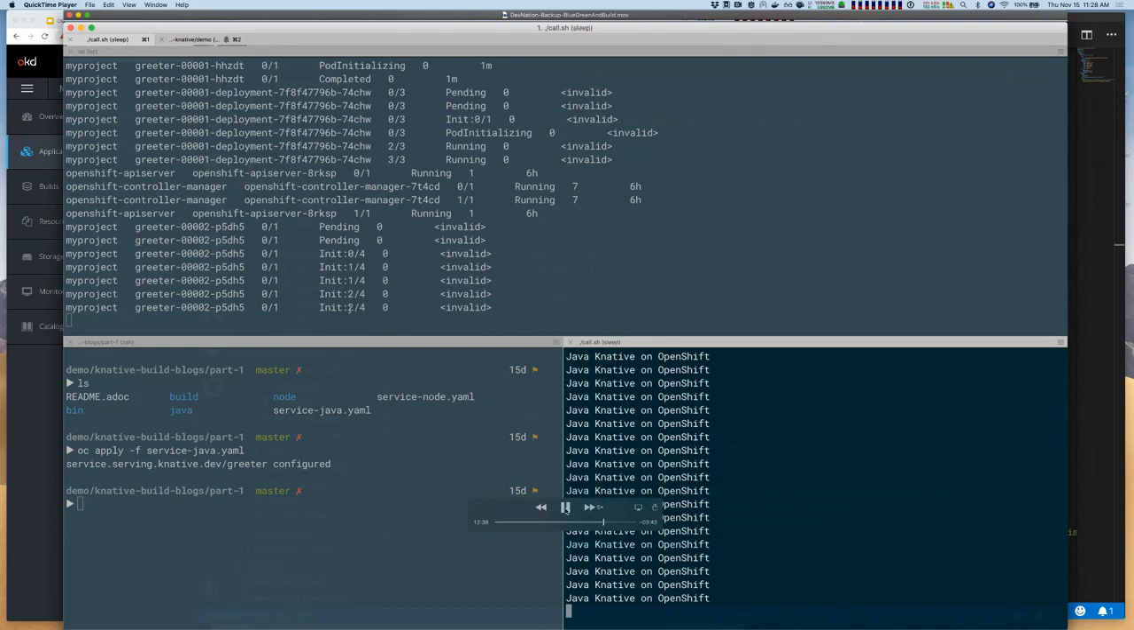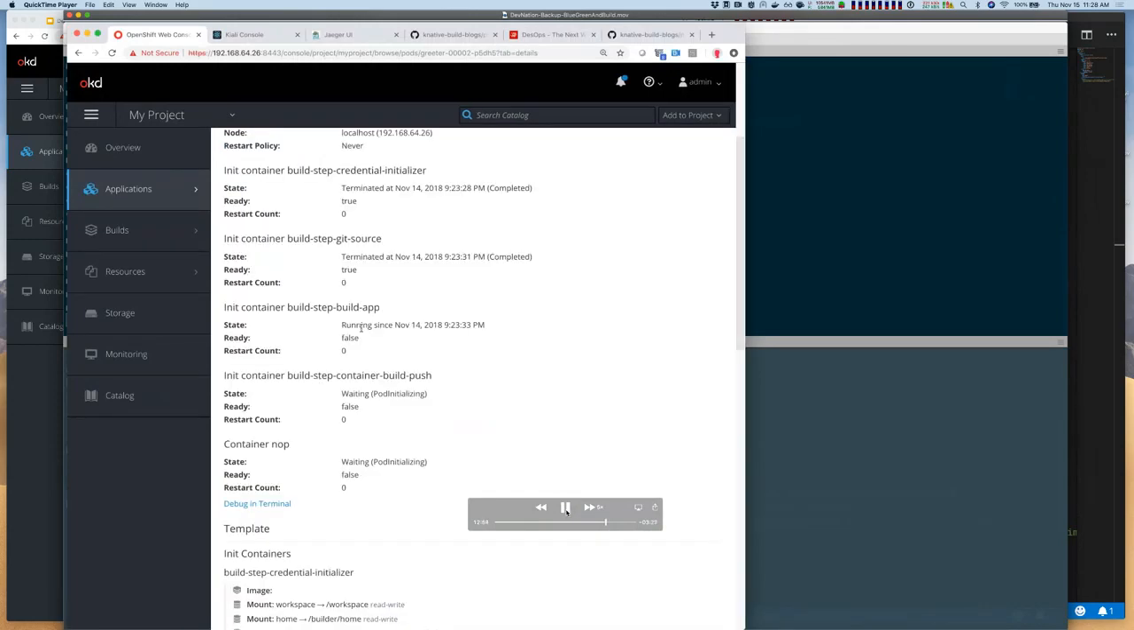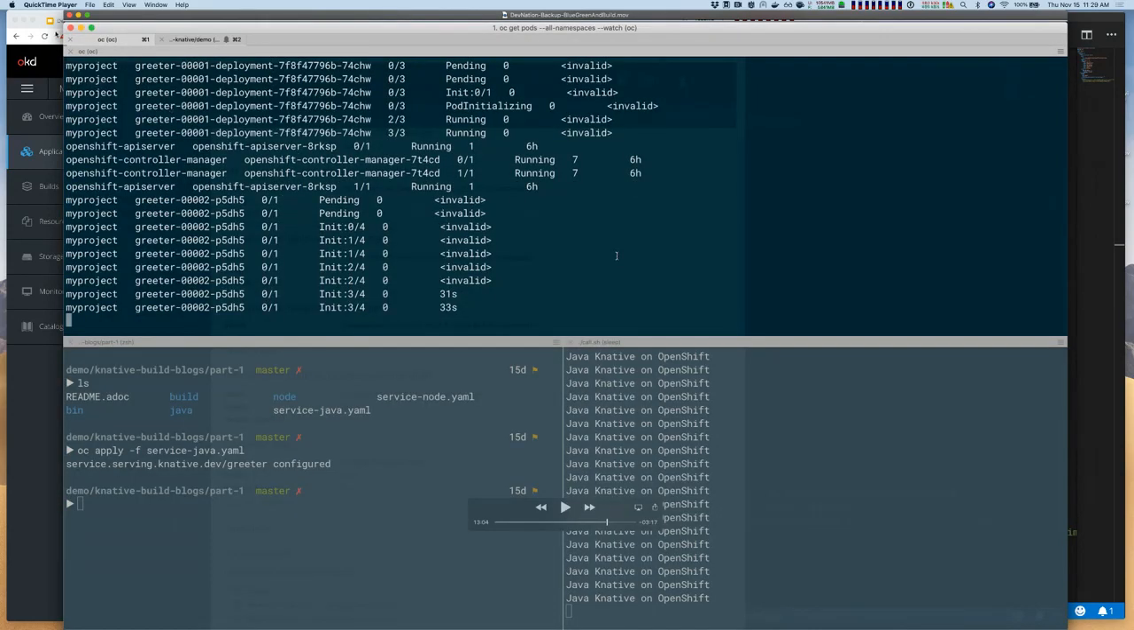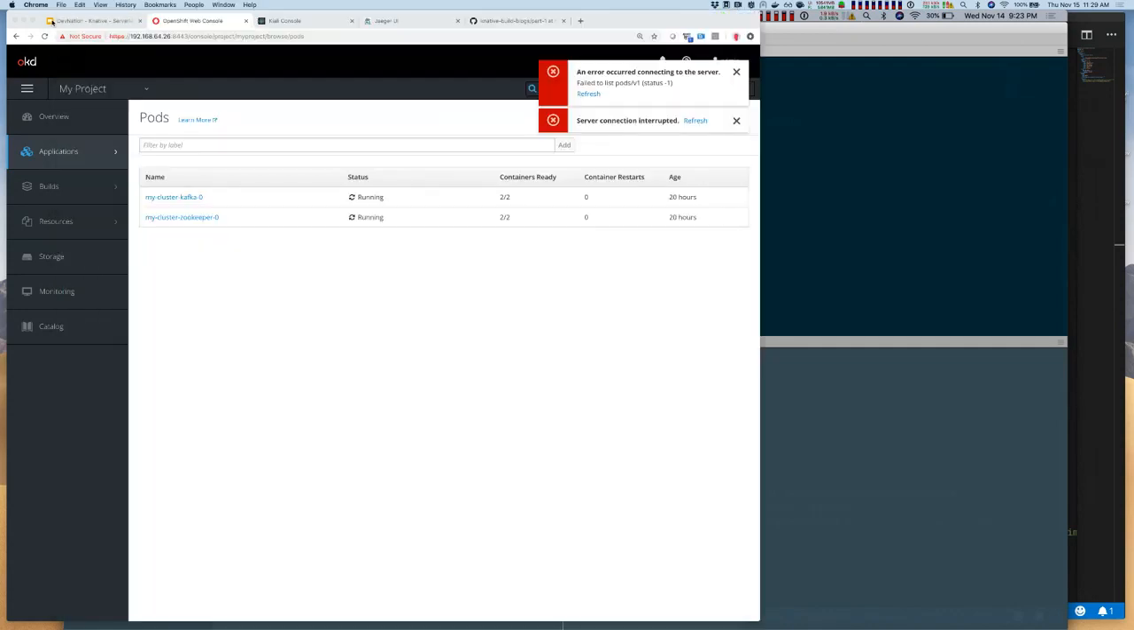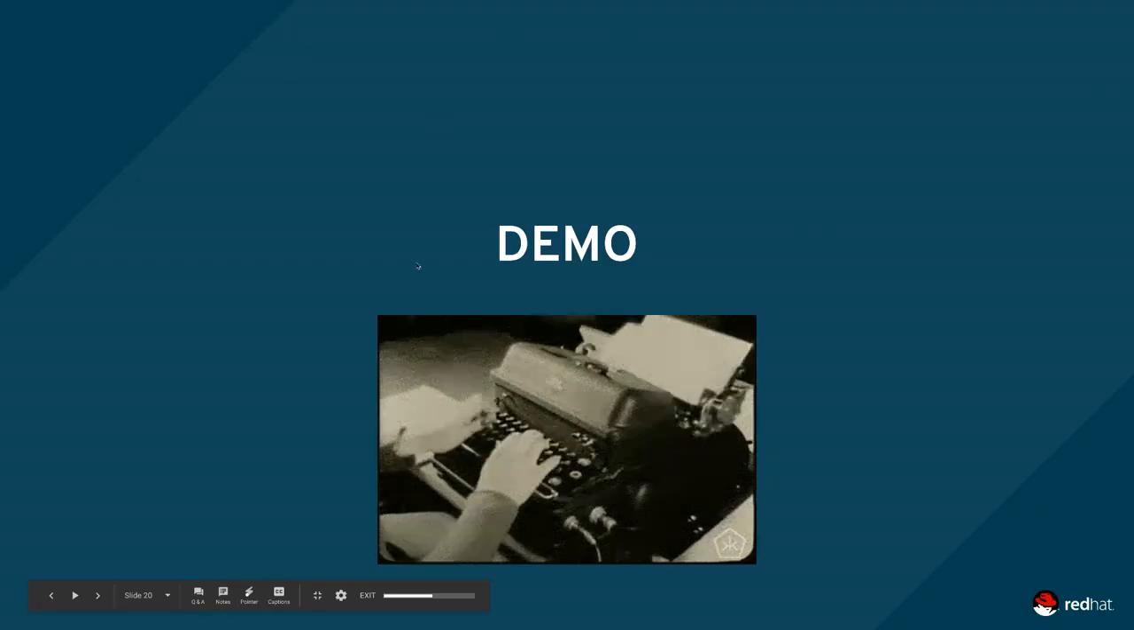So showing you how the build happening on the server is being handled by Knative builds. Going to go back to the slides because I know we are almost on time already. But I'll have a quick recap about the demo here.